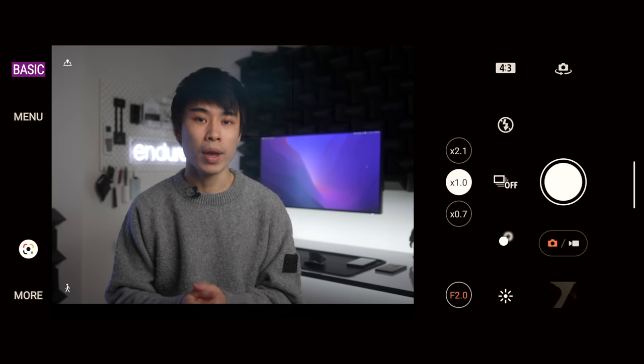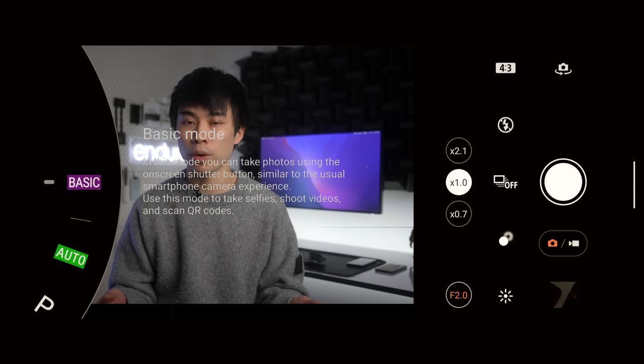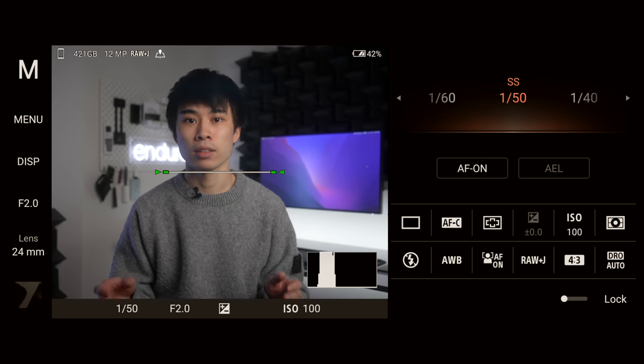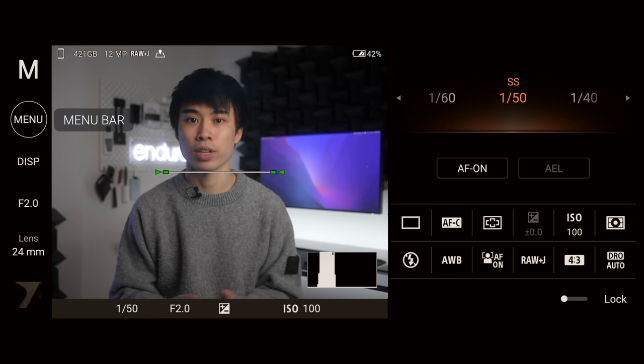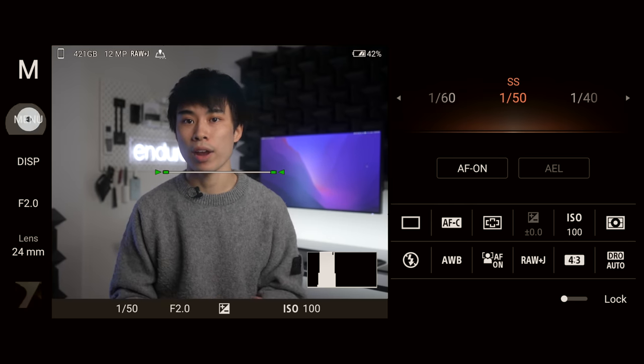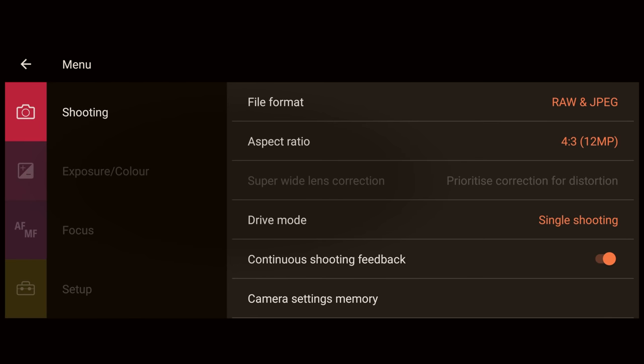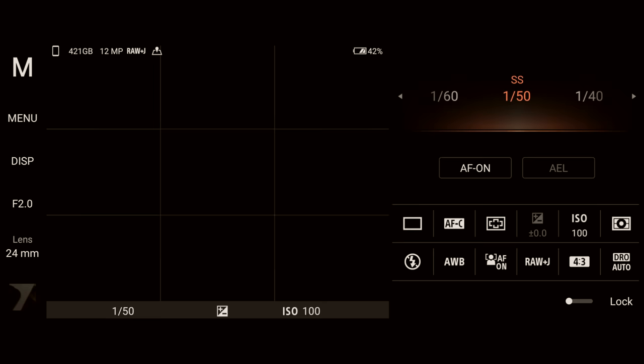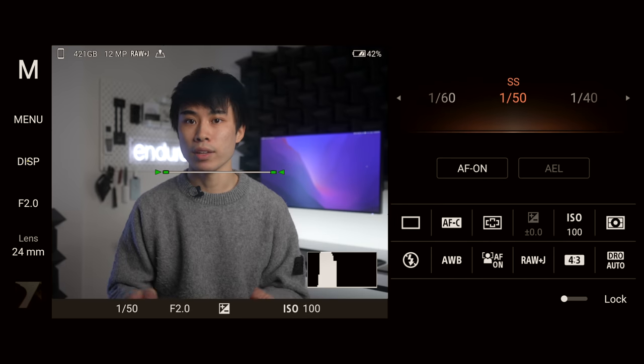From the basic mode, you can switch to your preferred mode. So when you go ahead and switch over to the manual mode, you'll see that the interface changes and you're now in the Photo Pro app. The left side menu allows you to change the file format, drive mode, focus, and more, which you can also control from the bottom right side of the app. Then you have the display button right below.